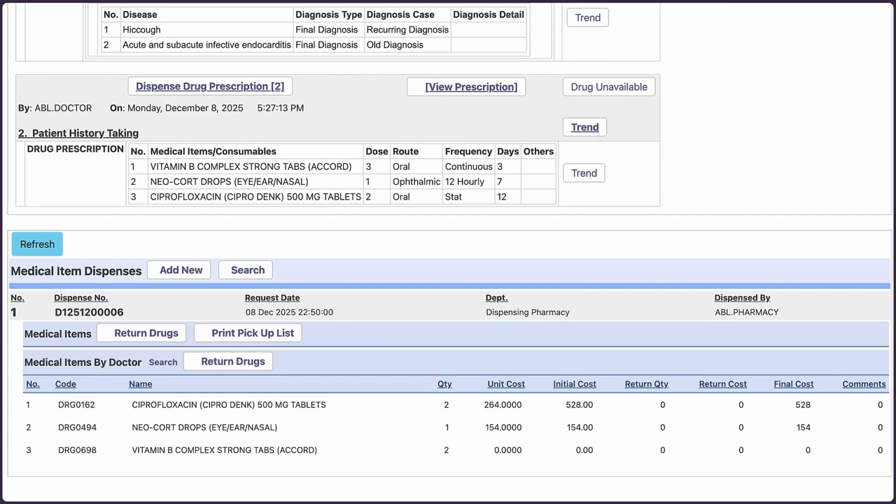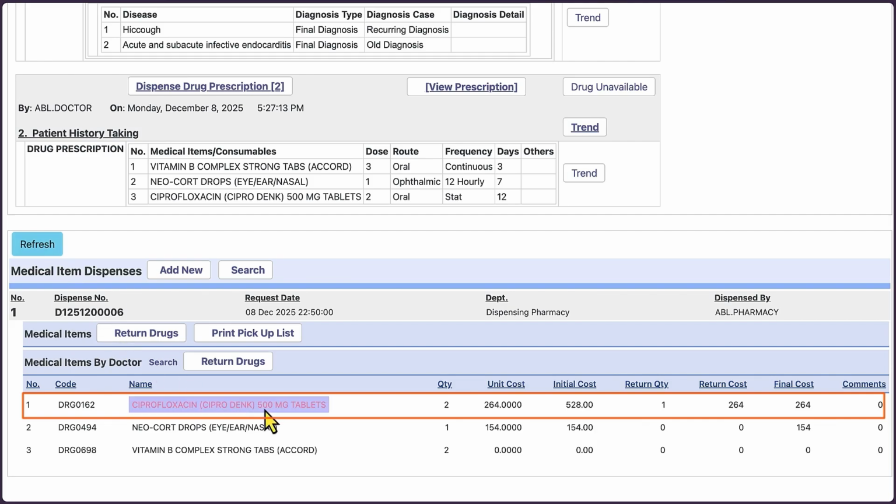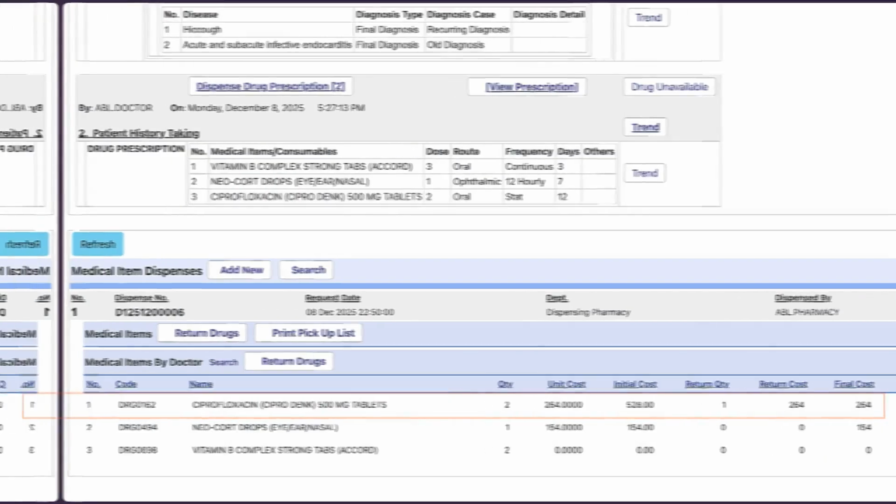To verify the return, scroll back to the Medical Item Dispenses section. Refresh the page. You will now see the drug name, the quantity returned, the original cost, and the calculated return cost. That completes the drug return process in Ghims.